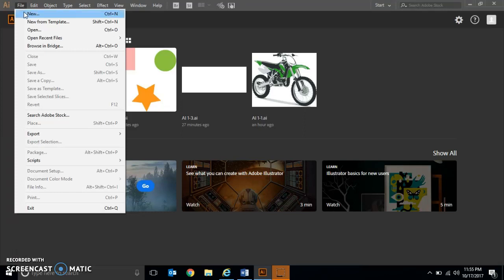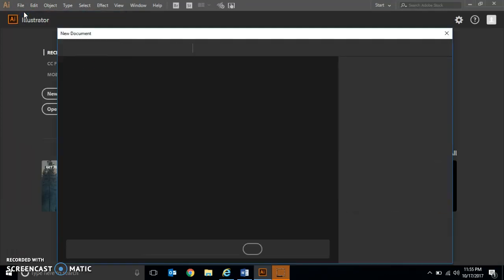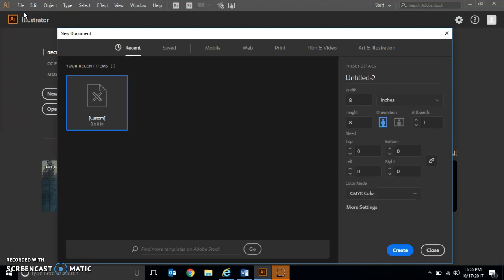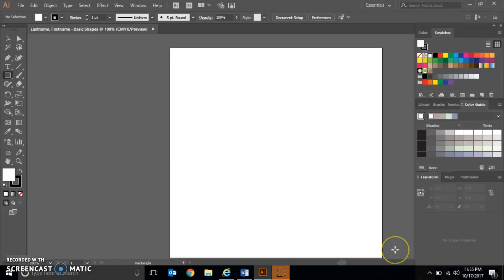So first let's go to File and New, and we're going to create a new document. Under Recent, you should have an option box out to the right, where you can type in your last name, first name, and then space dash space, and this one is going to be called Basic Shapes. Once you've done that, go ahead and click Create, and you should get a blank document.